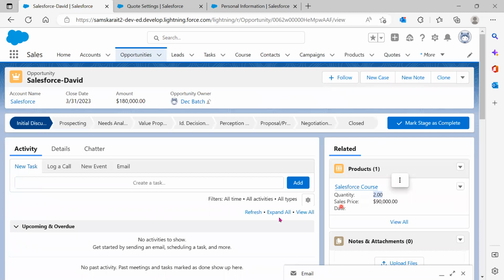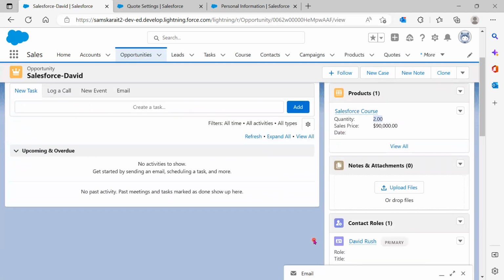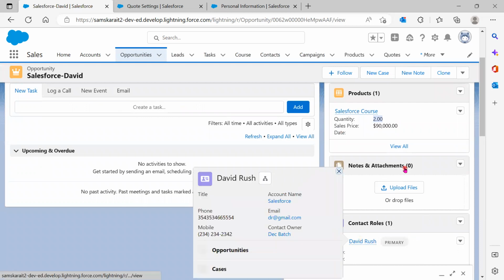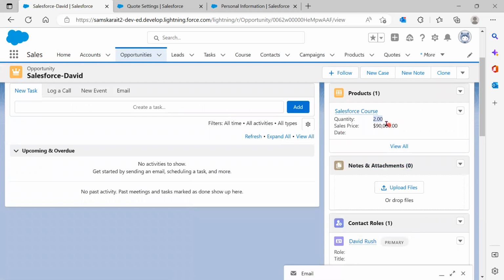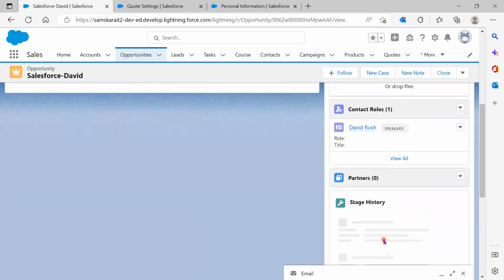Basically what we are doing is making changes on the quote and telling it to sync back from the quote to the product, which is not a standard way. If we want that kind of syncing, it has to be customized. But there is another way.